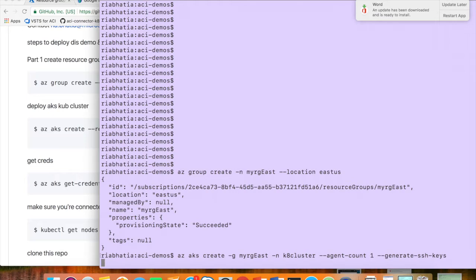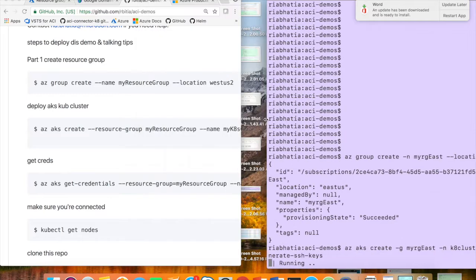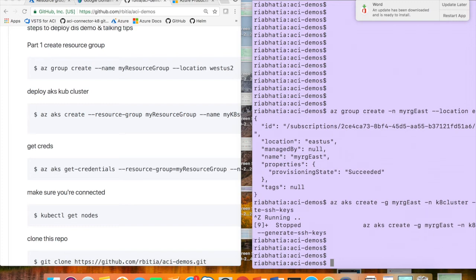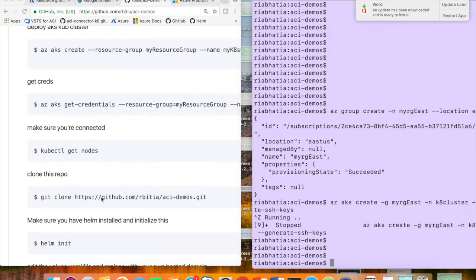I've actually already deployed a demo in the background beforehand that I'm using, but if you're deploying this for the first time, after this you'll have to run az aks get-credentials, and that'll just update your kubeconfig so you can use this cluster. So I'm going to stop that from running, and I'm just going to continue to use the cluster that I already have.